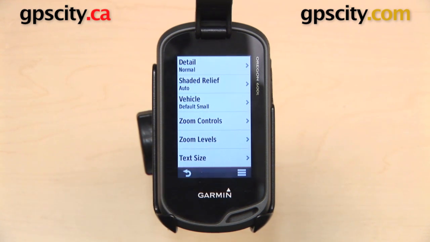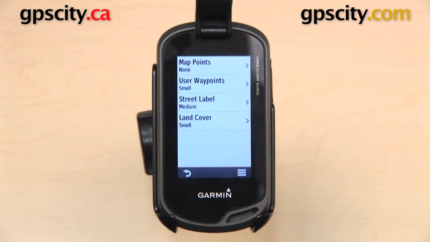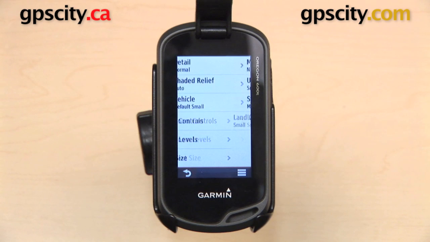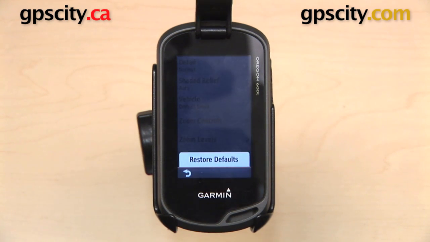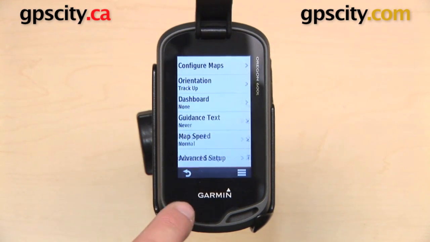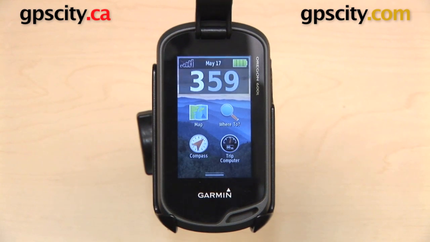Finally, the last item in our advanced map setup menu is text size, which you can set from largest to smallest with the same items as before: map points, user waypoints, street label, or land cover. In the lower right-hand corner again is a three-bar menu that gives us the option again to restore defaults. So that is a quick look at the map setup menu on the Garmin Oregon 600 series.